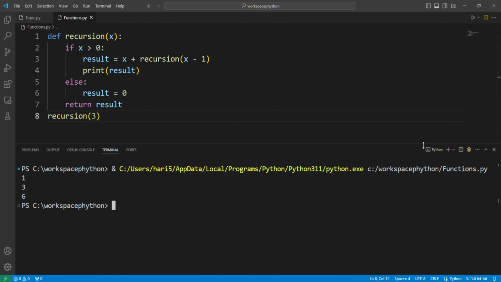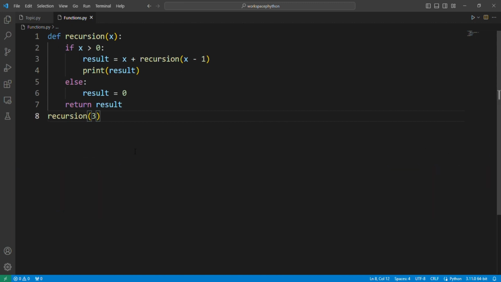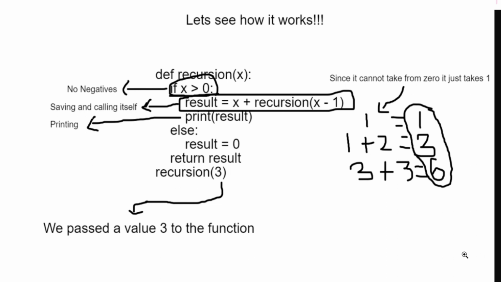How? Let me show you a diagram of how this works, because this is pretty hard for a new programmer. So this is the diagram I was talking about. This is where we create the function, and this is the same code which I have in there. And this part where it says if x is less than 0, it defines a statement that there should be no negatives. And this place where it says result equals x plus this thing, two things are happening. One is saving, and also this is the place where it's calling itself.